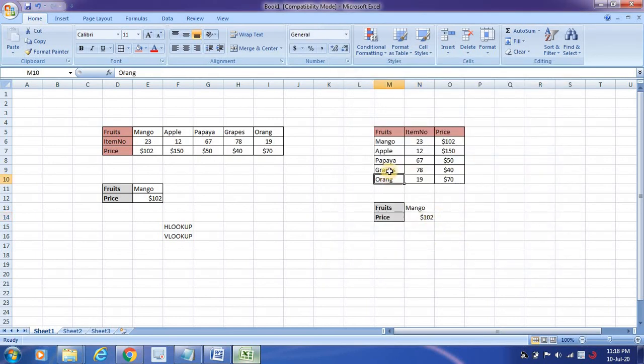If you want to see grapes, just copy and paste, and automatically you will have this option. So hope you understand the difference between HLOOKUP and VLOOKUP. HLOOKUP is used when the data is horizontally represented, and VLOOKUP when the data is in vertical format. So if you want to pull something from a vertical table, you will use VLOOKUP. If you want to get something from a horizontal table, then you will go with HLOOKUP.